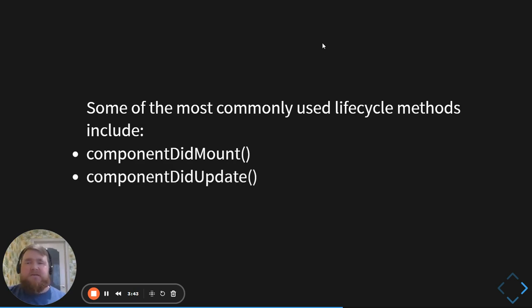Second method is componentDidUpdate, called after the component is updated, or in other words, when the state or props change. This method allows reacting to data changes and updating the component state if necessary.